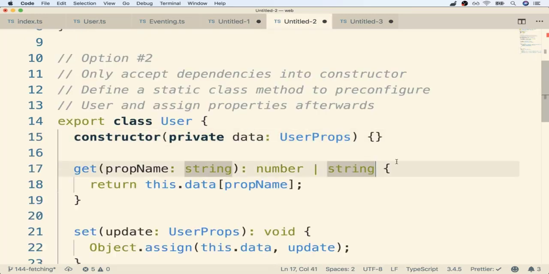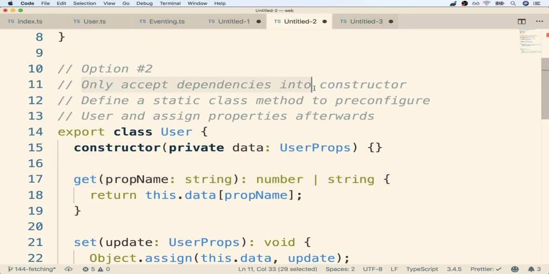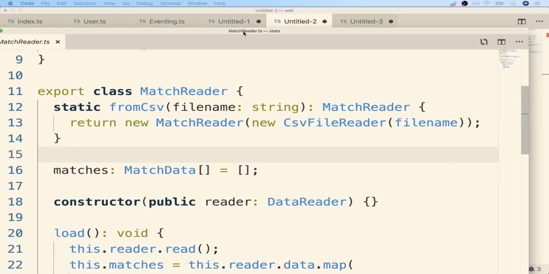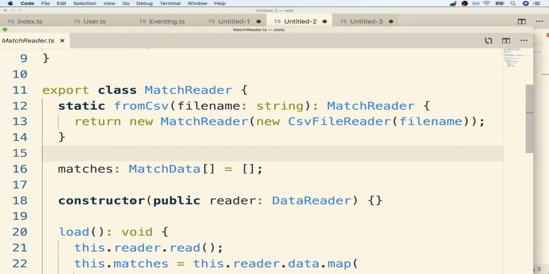So now the second way of doing this would be to only accept dependencies into the constructor and define a static class method to pre-configure user and assign properties afterwards. So this would be way more similar to the match reader example we just looked at. So we're going to say that the constructor is always dedicated 100% to receiving configuration or submodules for the class.